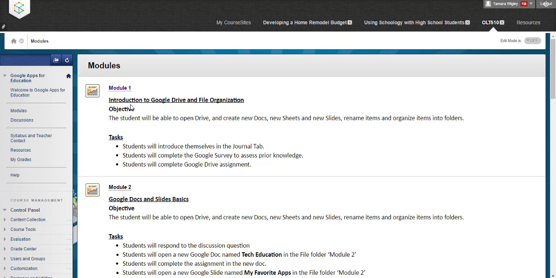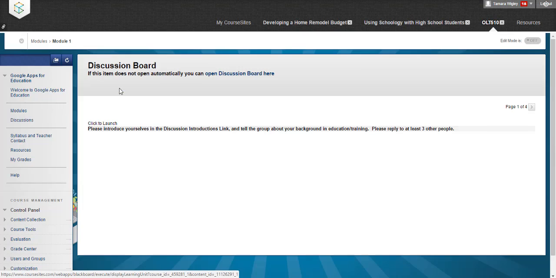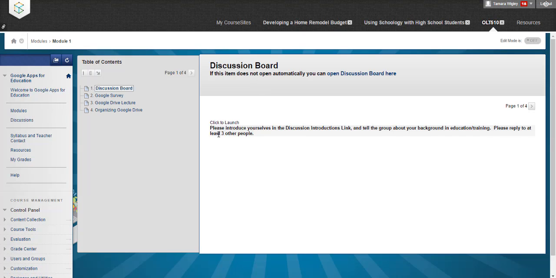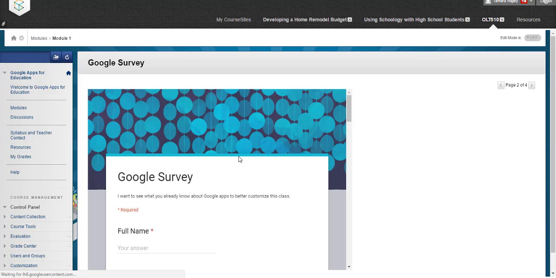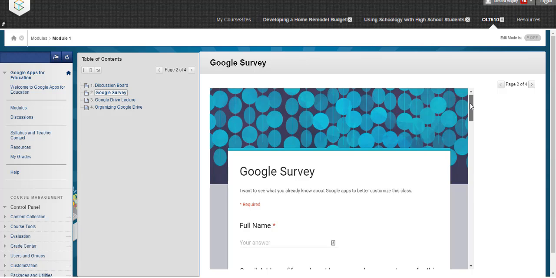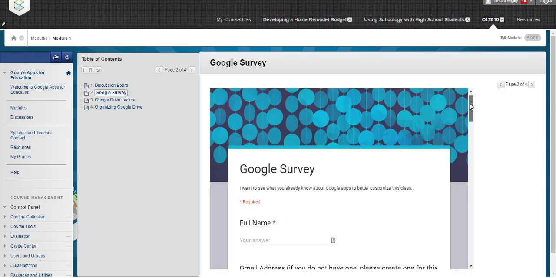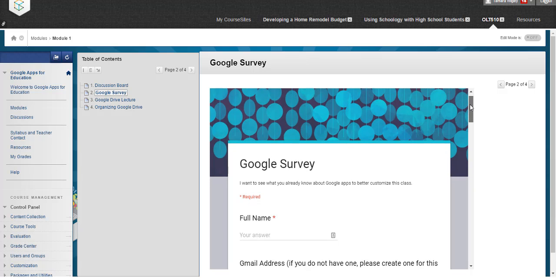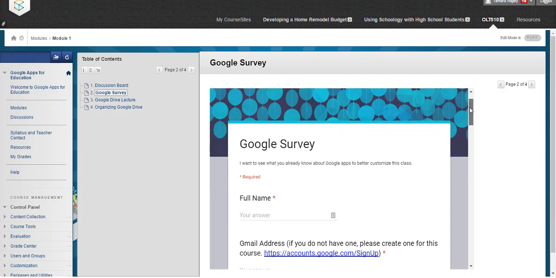Module 1, Introduction to Google Drive and File Organization. So when I click on this, it starts off with the discussion board, and this one is just an introduction and your background and training. Then I'm having them take a survey. I set this survey up on Google Forms so that they could see kind of what a Google form would look like, because later on in the class they do need to build their own Google form.